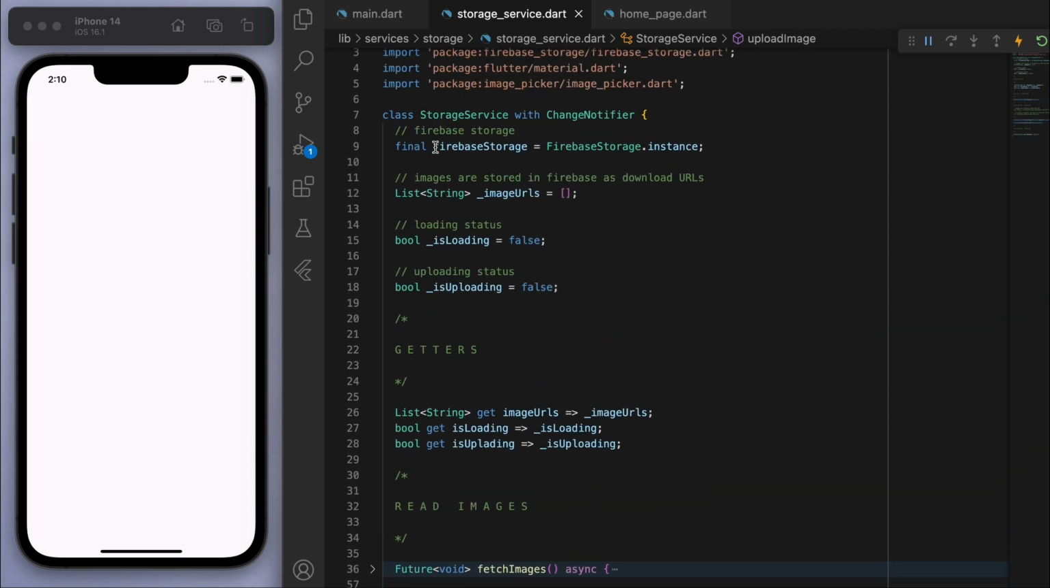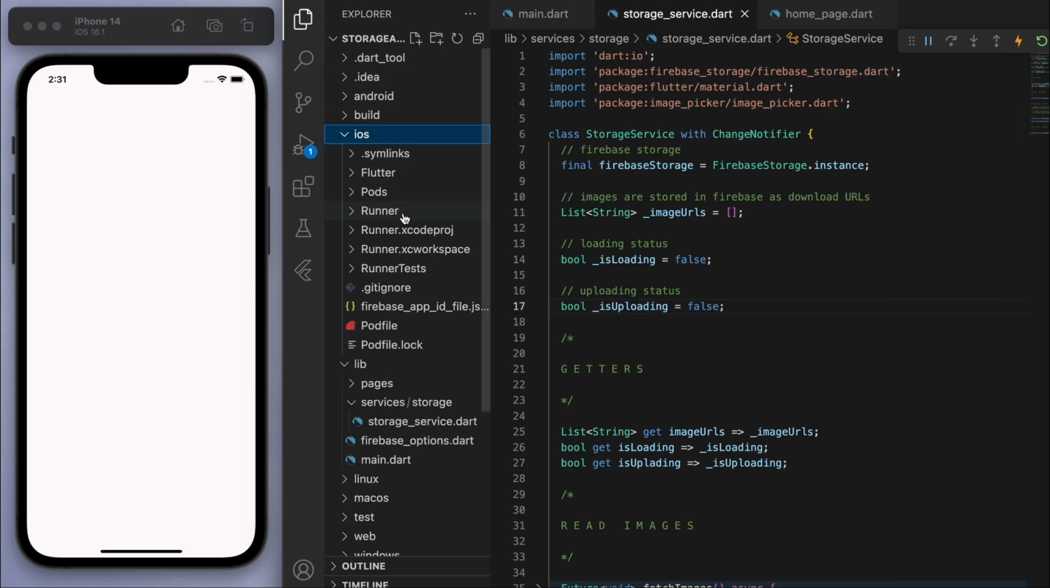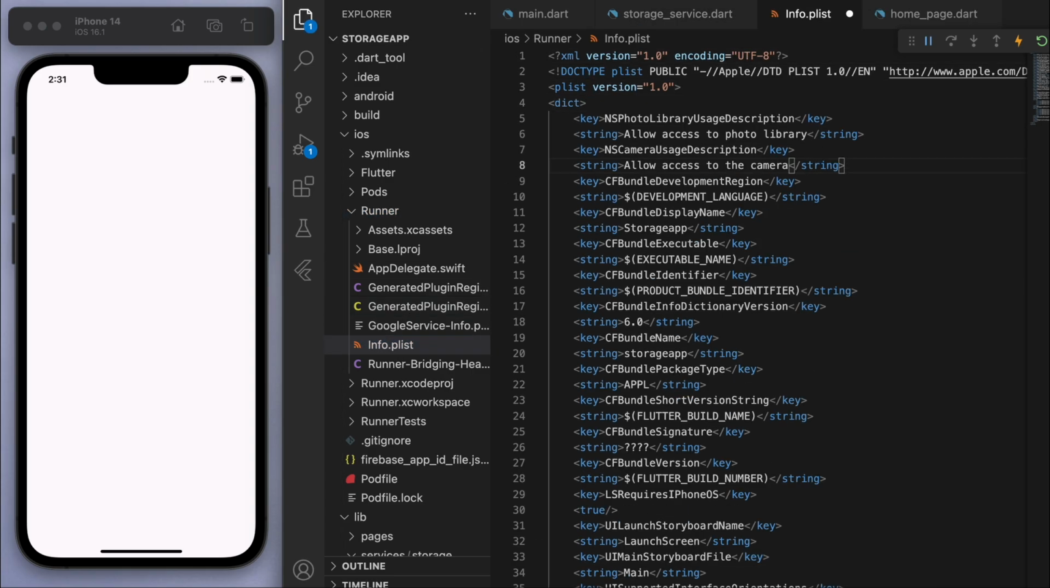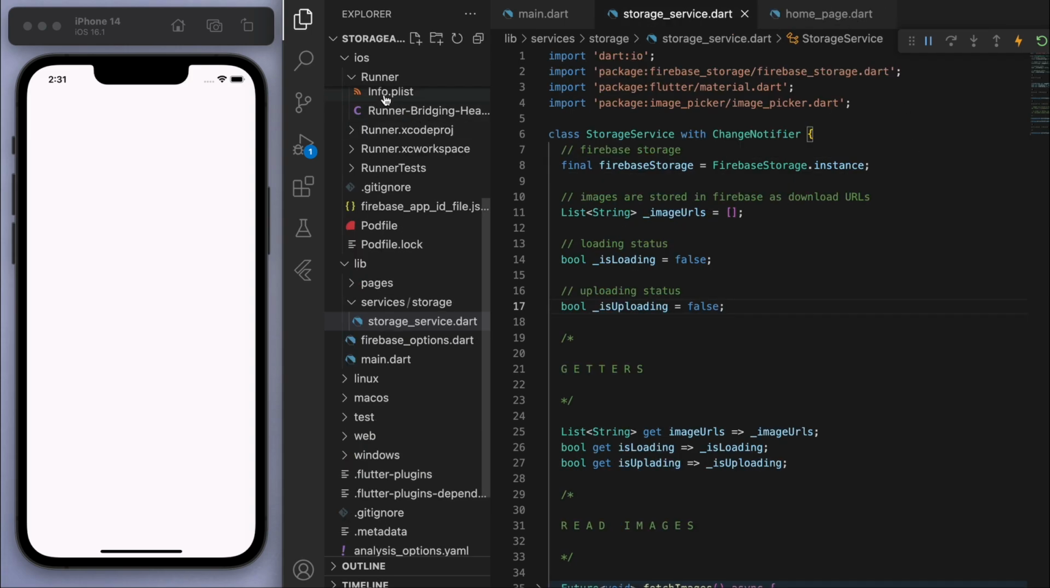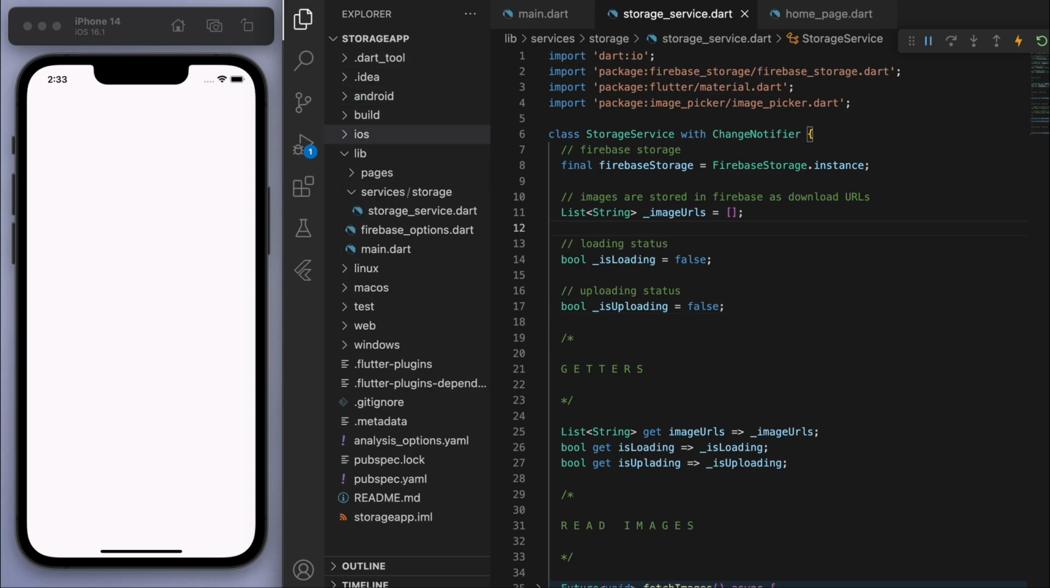Okay, now for the image picker, we need to do a little bit of native code just to make sure we are allowed to get this permission. If you go to the iOS and go to runner, you can see the info.plist file. At the top here, I just want you to add this little bit of code: NS photo library usage description, as well as NS camera usage description. This gives us access to the camera and the photo library. So save that. And for Android, you actually don't need any setting up. So that's cool. Sweet.